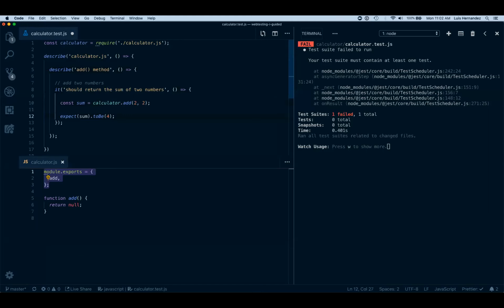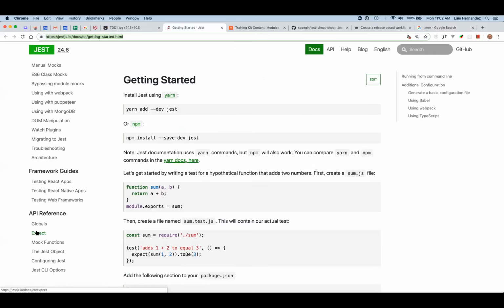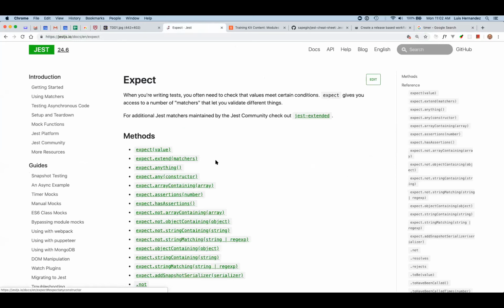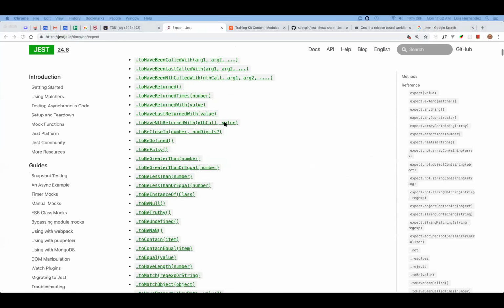And what am I getting this to be? Well, toBe is what's called a matcher. And if you go into the documentation for Jest, you scroll all the way down, there is this expect area right here. If you click on that, I'm going to drop this on Slack, like so. If you see here, you're going to see a lot of matchers that they have.